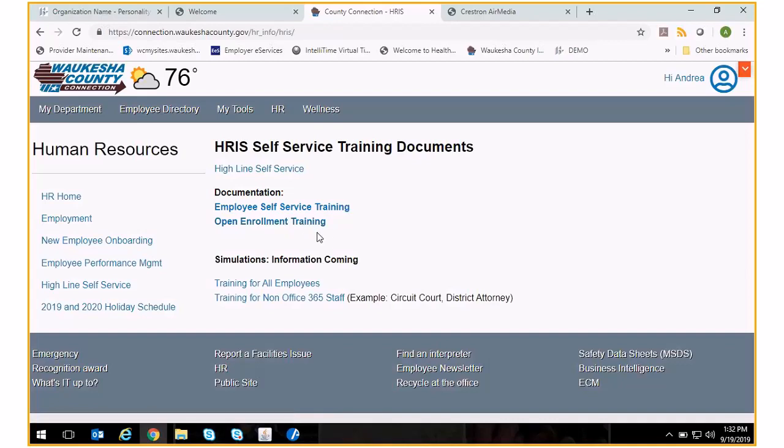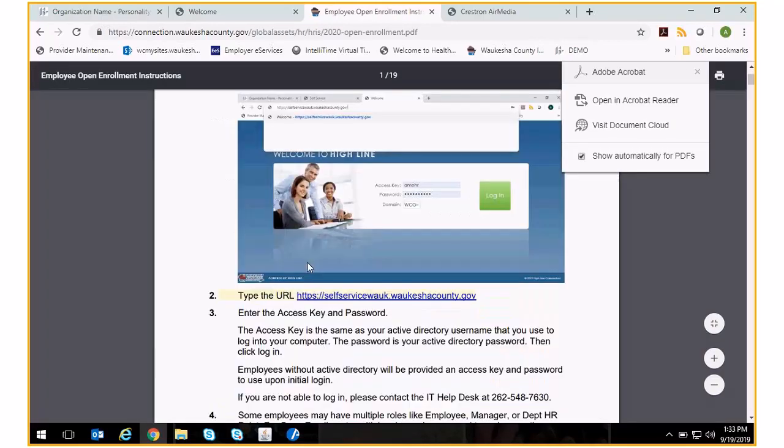So to use self-service, you can see here on the intranet we do have a link that you can click on. We also have it on the left-hand side. If you have the open enrollment instructions available, look at the front of the document, item number 2, where we have the URL. It is selfservicewalk.waukeshacounty.gov. I will open that up just in case someone doesn't have it. It's this URL.